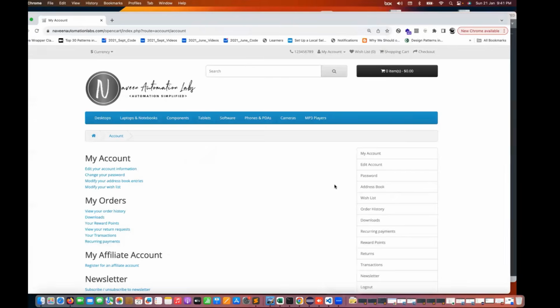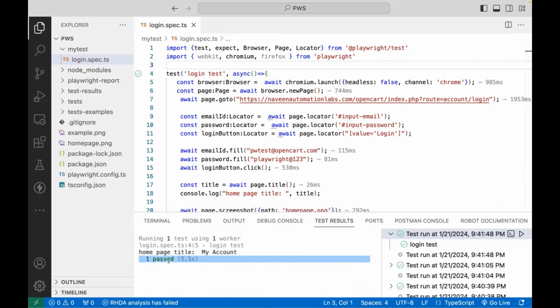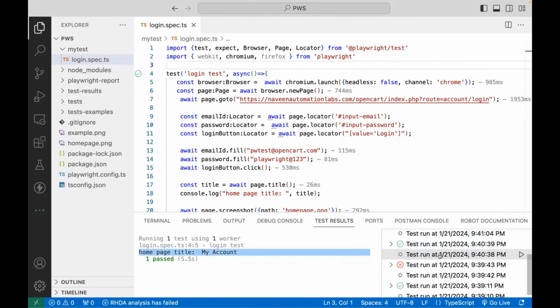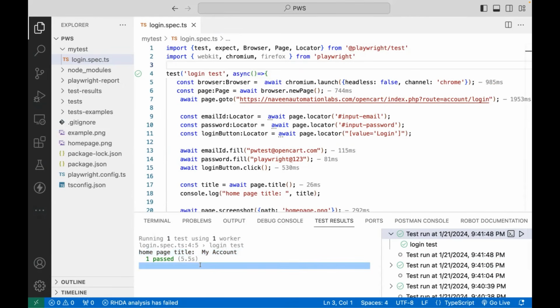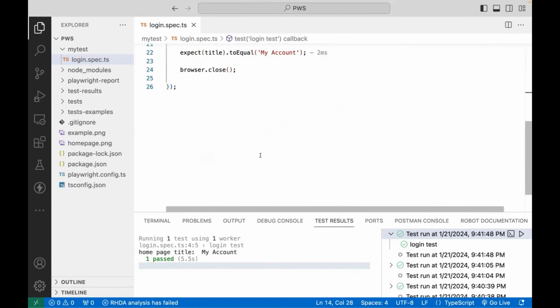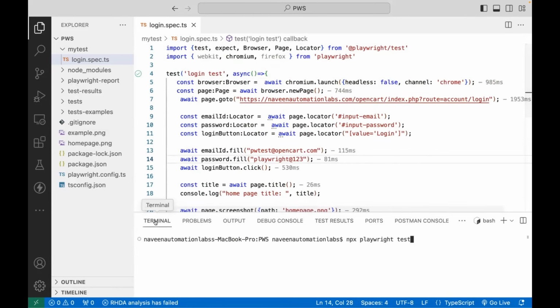Entering the username and password, and then the test got passed here once again with the title My Account we are getting here, and you can see the complete runner history also. We can check it here. Perfect. If you really want to see the console output of this, you can check it. It's pointing here. Perfect. After that, if you really want to run it from the terminal, that also we can do it. So simply write npx playwright test from the terminal and then run it.